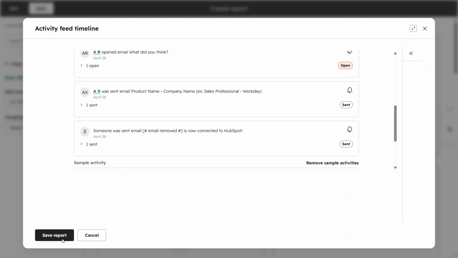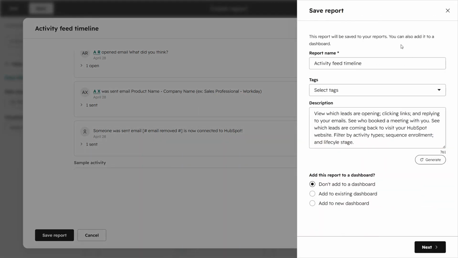A panel will open on the right side of the screen. Here, you can give your report a clear, descriptive name, add tags to help organize it, and write a short description explaining what the report is for. You'll also decide where this report should live. Choose whether it shouldn't be added to any dashboard, or if it should be added to an existing dashboard, or even a brand new one. When you've made your selection, click Next.